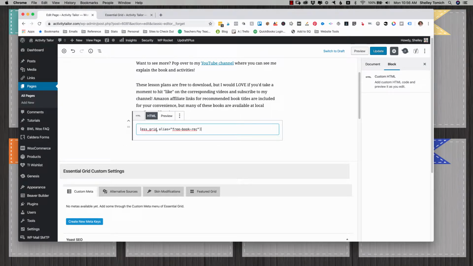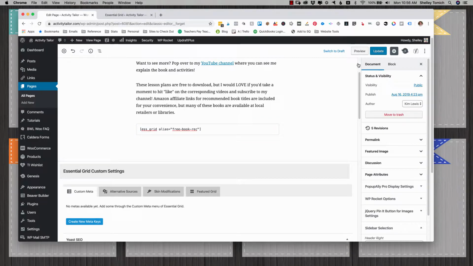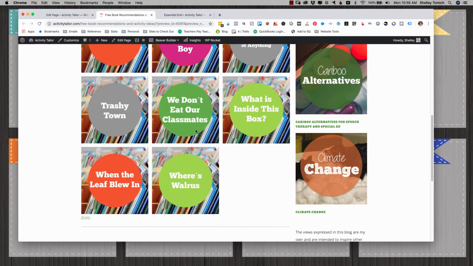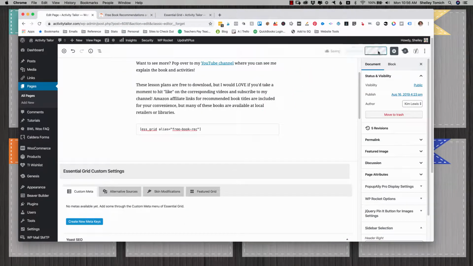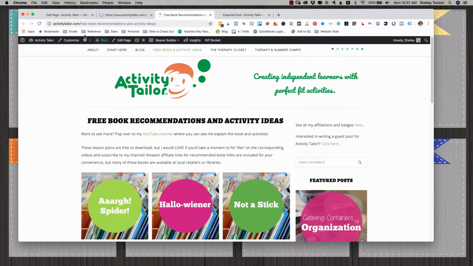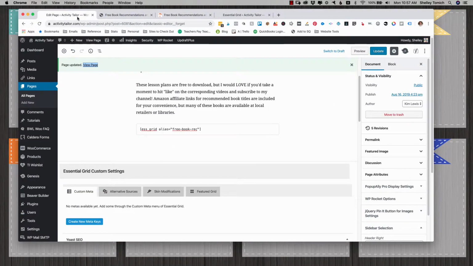So I'm just going to paste the code, and then we will do preview, just to make sure everything looks good. Everything looks great. So then I would want to update and of course view your page, make sure it's all good. Looks great.